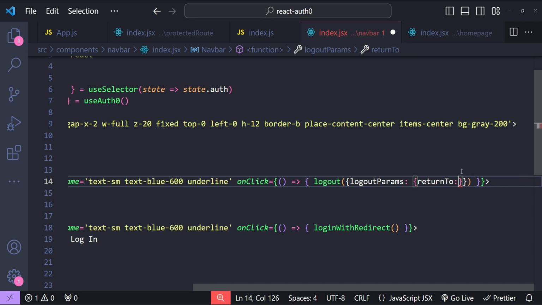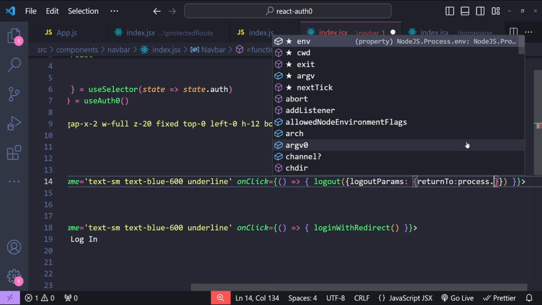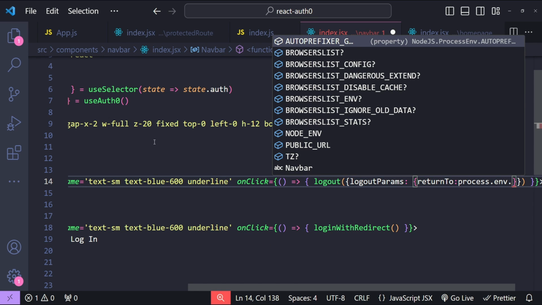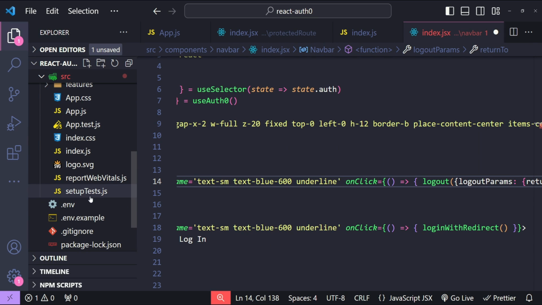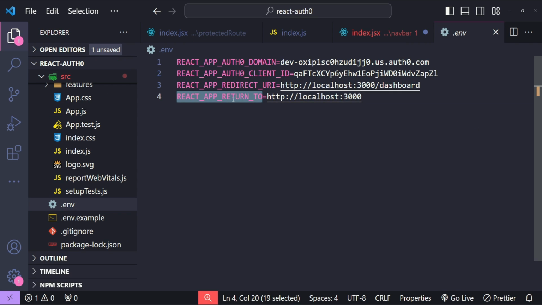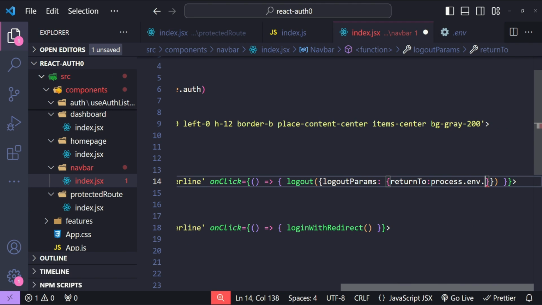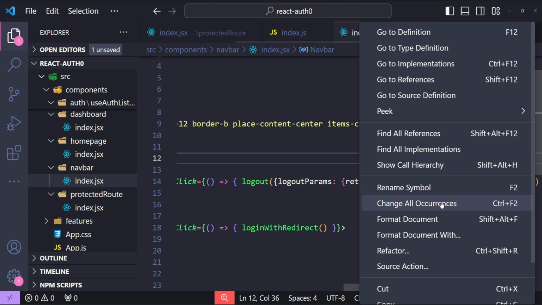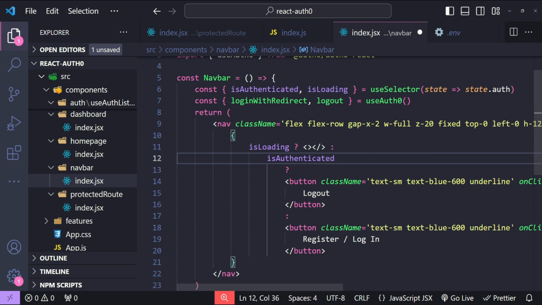So we have already added this URL's value to our environment variables. So process.env dot, and then let's open up our .env file, and I'm going to copy this variable's name and use it over here. Now let's just format this document.